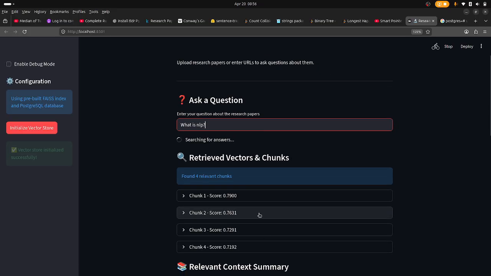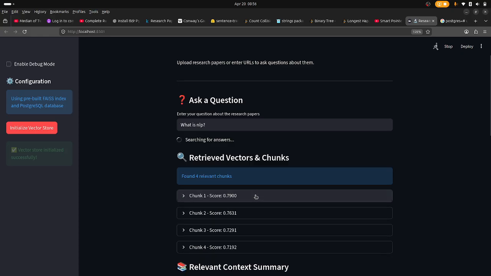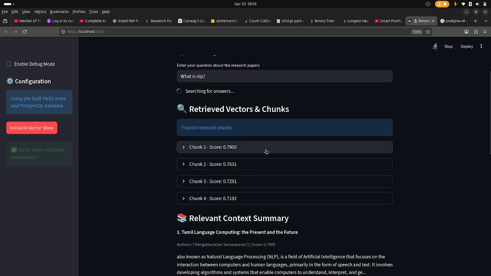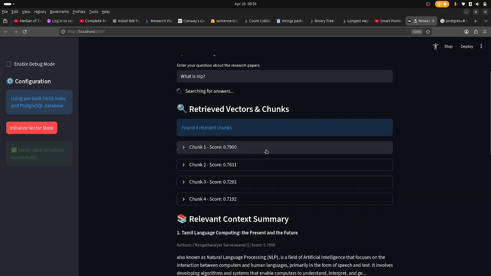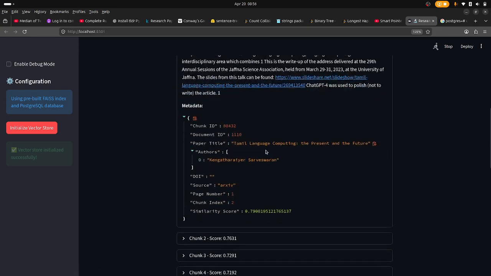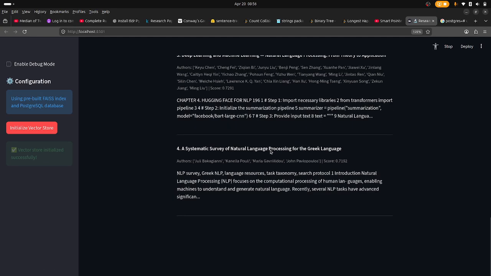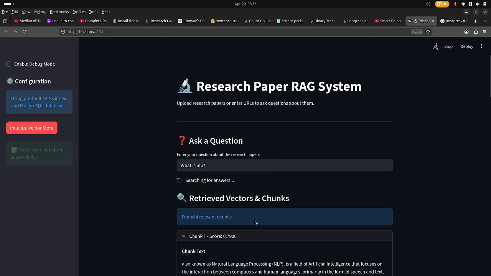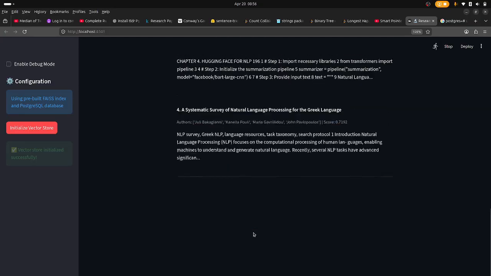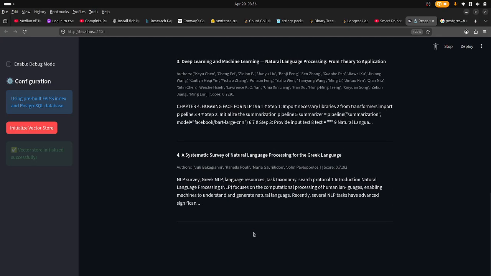See, it first retrieves the required chunk. We are using FAISS here. It runs a cosine similarity search and fetches the chunk. And currently, the API call has been made to Gemini with the required context.